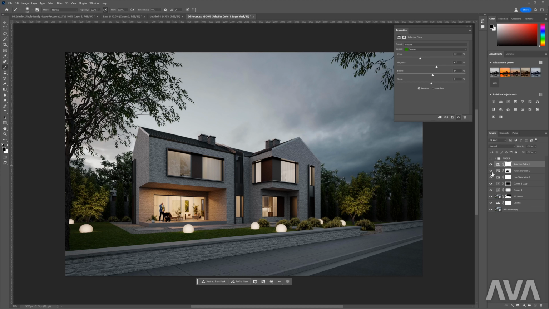Next, I will add a photo filter to make the interior lights a bit warmer. Invert the mask to black and paint over the windows with the white brush.